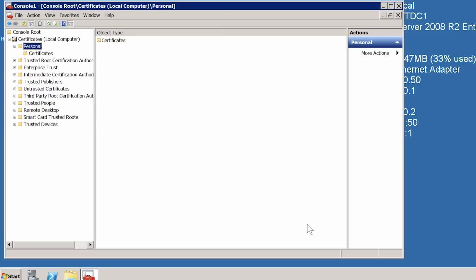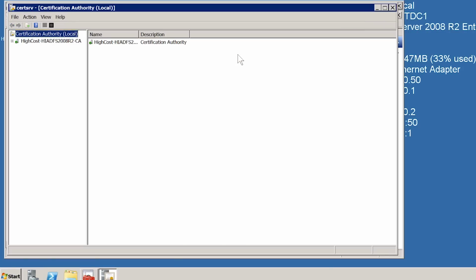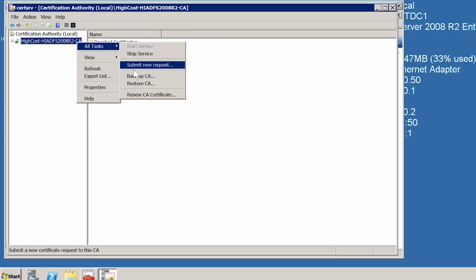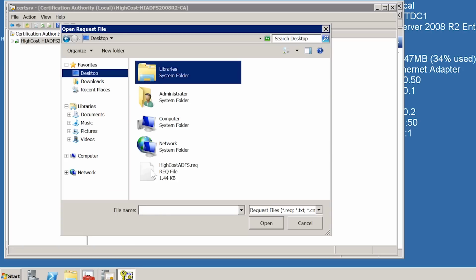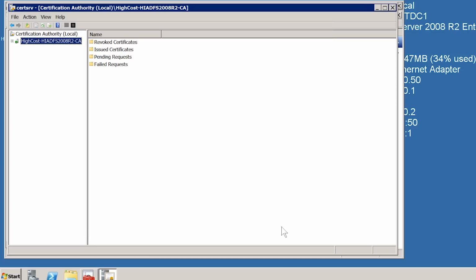Now that the request has been saved, the next step is to issue the certificate. To do this, I will open the Start menu and then select Certification Authority found under Administrative Tools. Once Certification Authority is opened, the next step is to right-click the server name and select Submit New Request under All Tasks. Next, all I need to do is browse to the location where I saved the request file. In this case, it will be on the desktop. Once selected, press Open and the request will be added.